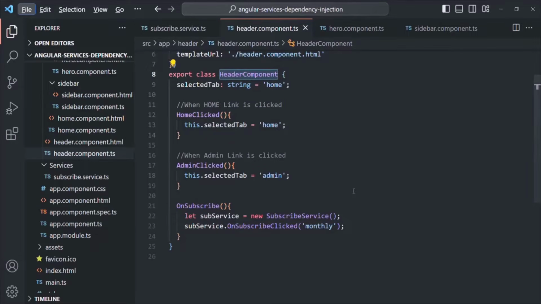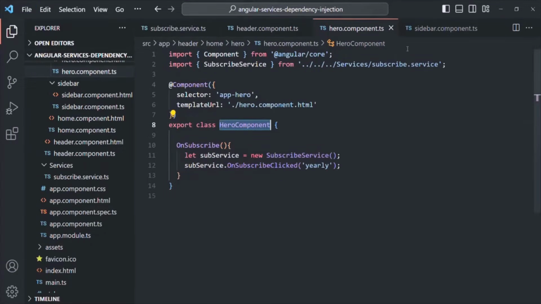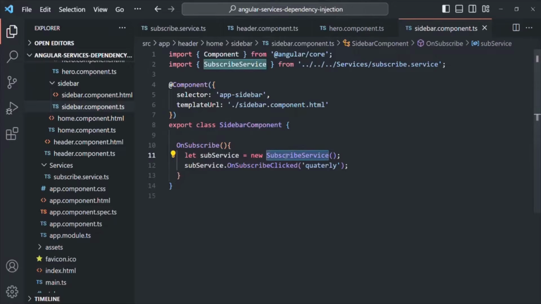Now, inside the header component class, the hero component class and the sidebar component class, we are explicitly creating an instance of the subscribe service class. At this line, we are creating an instance by calling the constructor of the subscribe service class. And when we do so, we are making this component class, in this example the sidebar component class, tightly coupled with the subscribe service class.